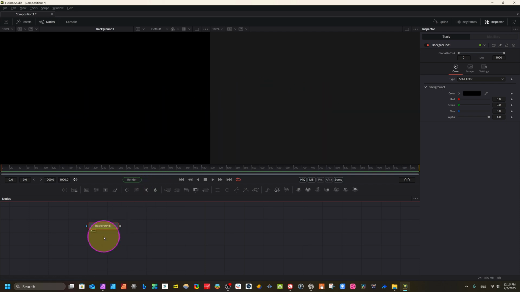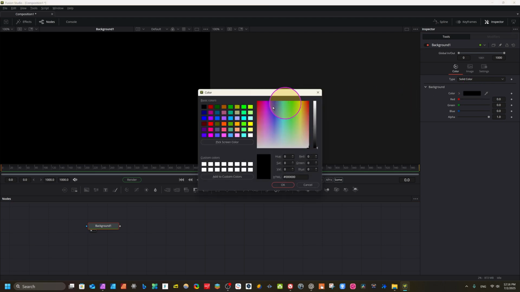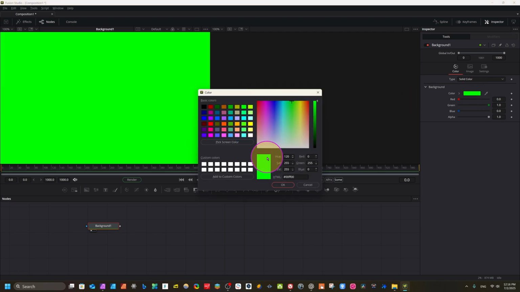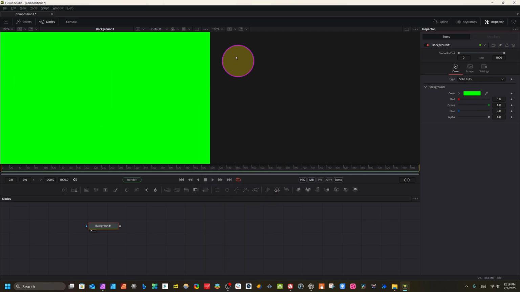Before that we have only a black screen because we didn't change any color. We can change color here. For example, I want to take this color. Okay, now you can see our color is visible here.